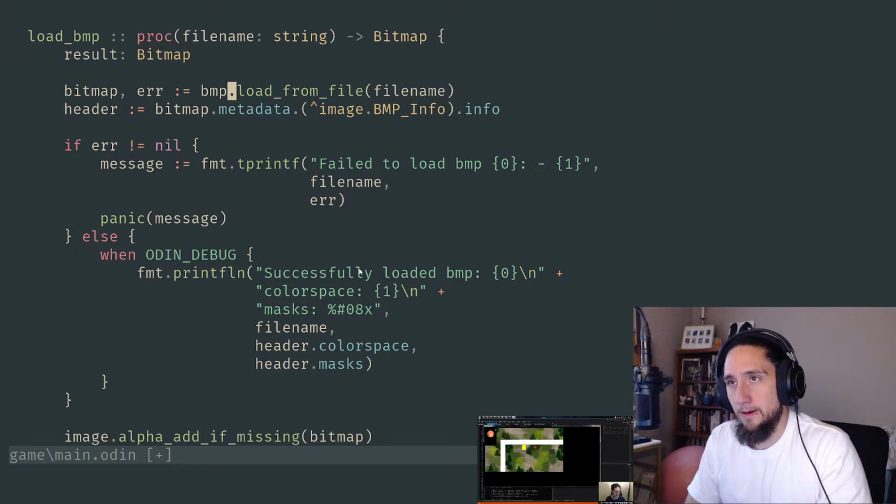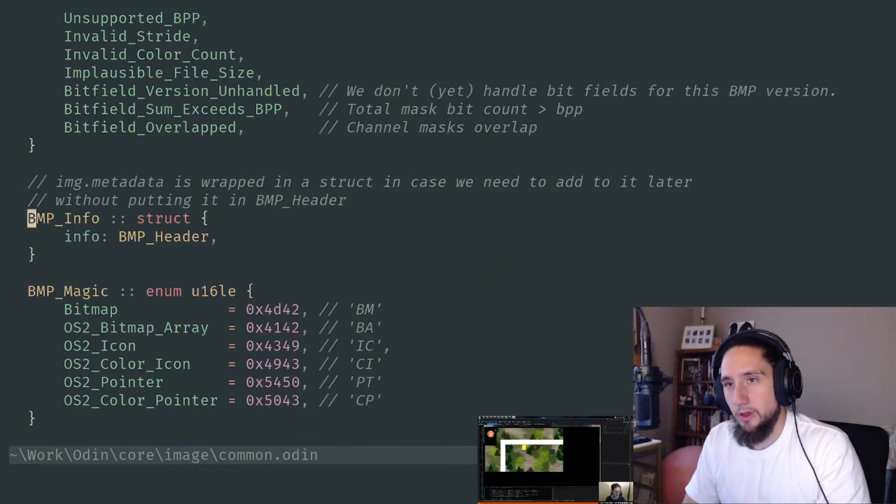So I decided to have this header on the bitmap's metadata stick around, accessing that union and then the info member off of the BMP info struct.